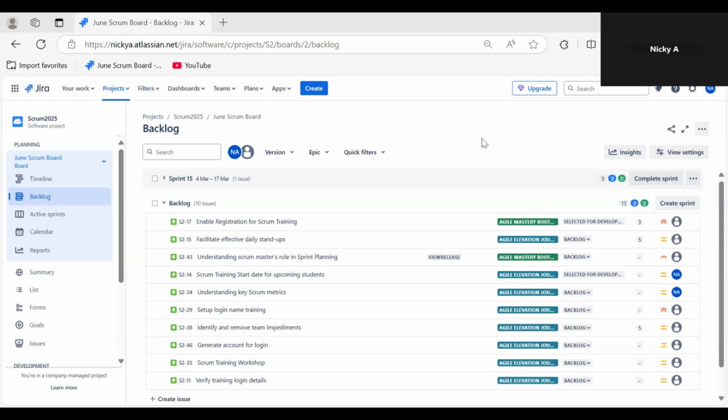But however long your sprint is, just make sure that when you're creating your sprint in Jira, you're creating it based on the time box of your sprint. So if you are doing a 2 week sprint, make sure that when you're creating your sprint in Jira, you are creating it to last for that 2 week time frame.